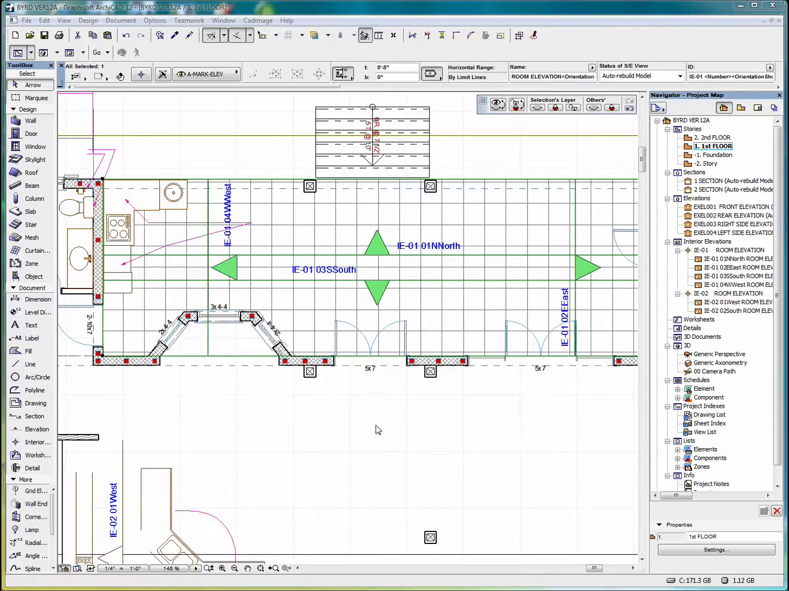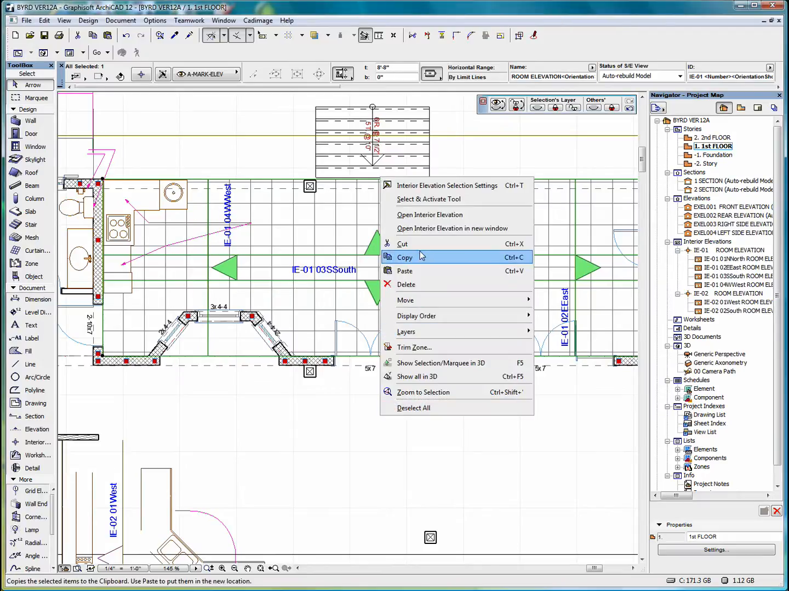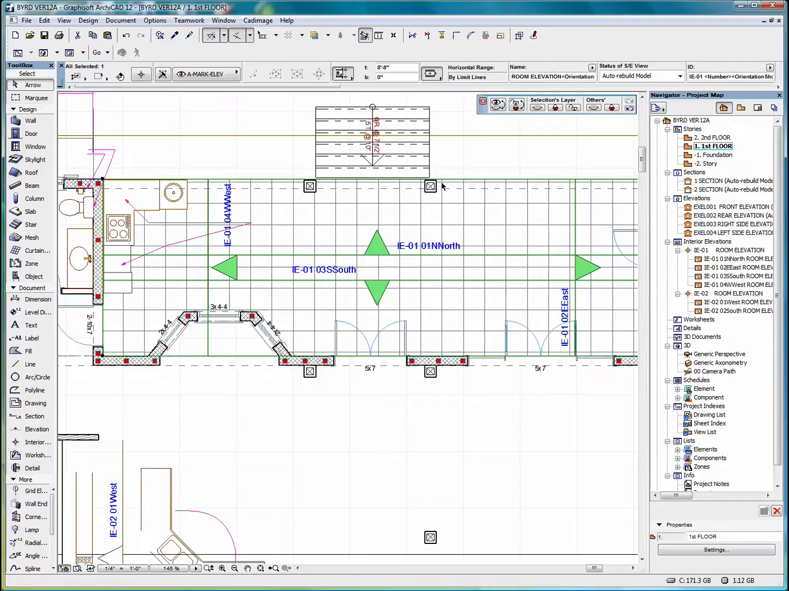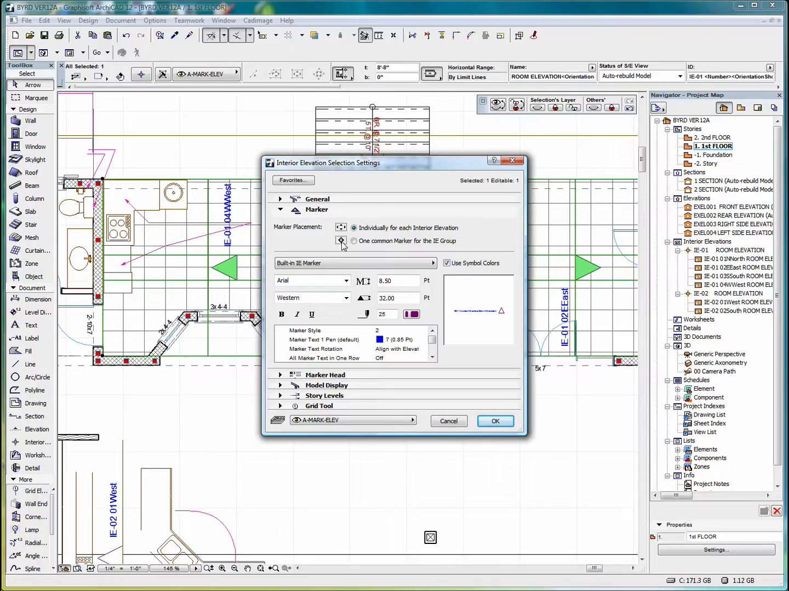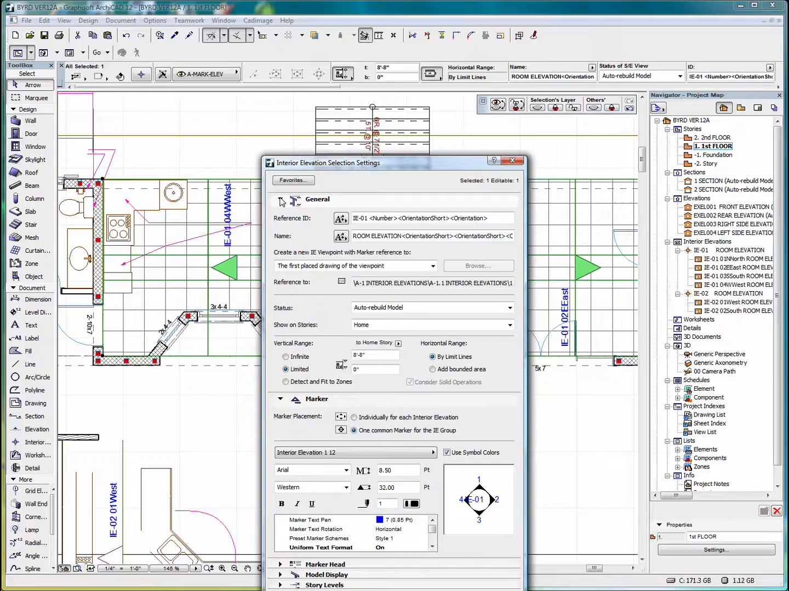Another thing that we can do with our interior elevations is with the interior elevation selected, we can go into the interior elevation selection settings. We can go to marker placement and click on one common marker for the interior elevation group. We'll select OK. And now those 4 separate markers have been combined into one.